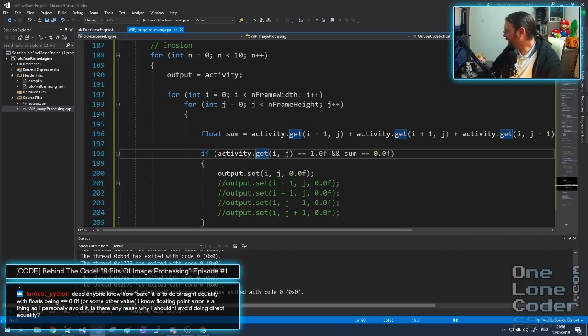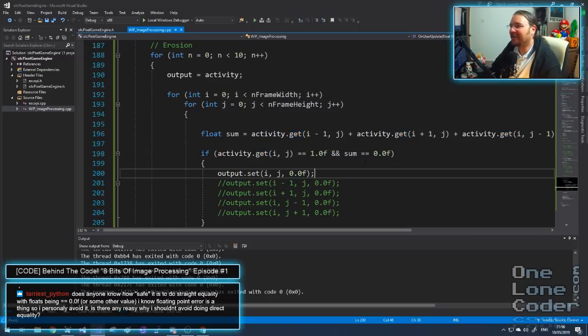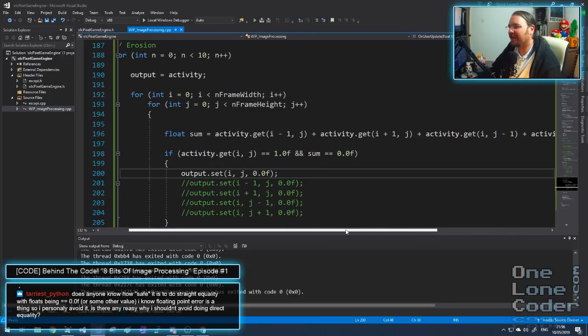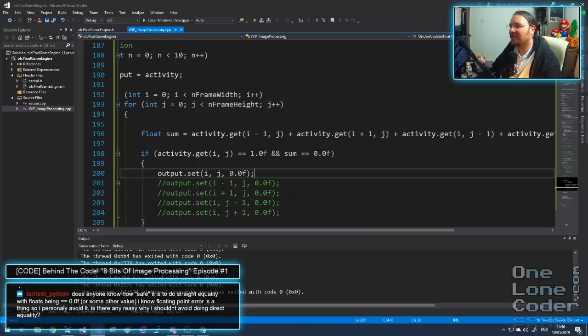Does anyone know how safe it is to do straight equality with floats being 0? Not very. That could be part of the problem here. Unlikely, though. I'm definitely setting things to 1s and 0s, and you can certainly add 1 to 1 and get 2 as a floating point value quite accurately. So I'm not too concerned, but you're right, it's a valid concern. Technically you would check to see if the absolute value is less than a small threshold, usually called epsilon. So yes, you should never do direct equalities in the floating point domain.